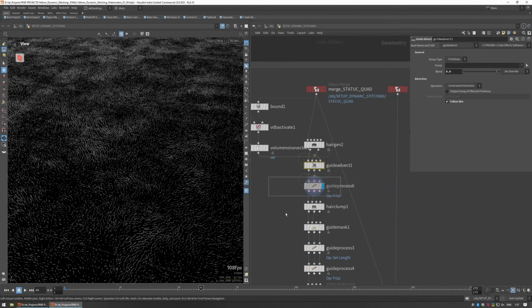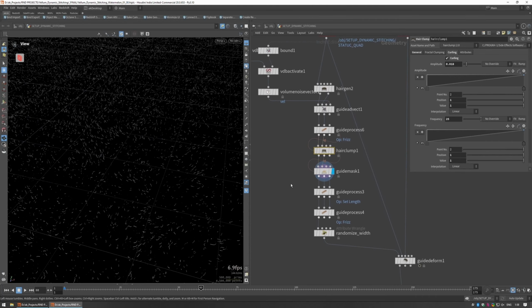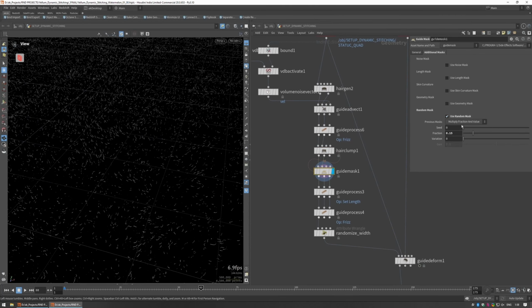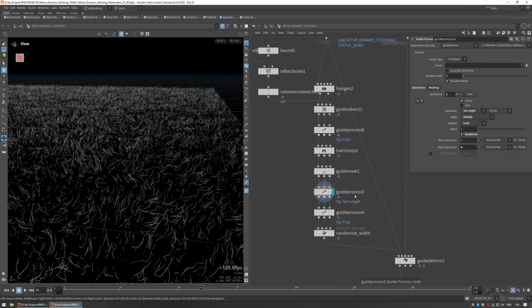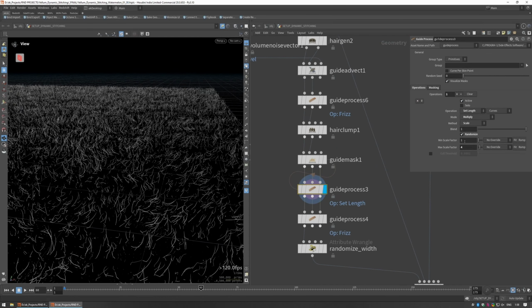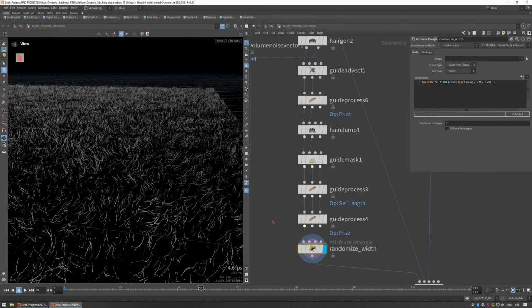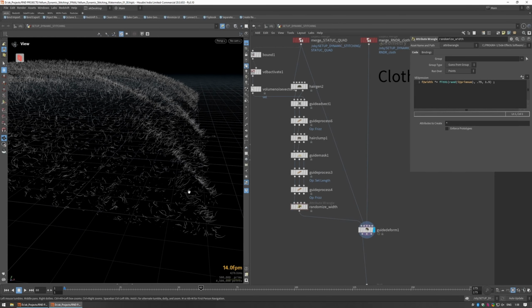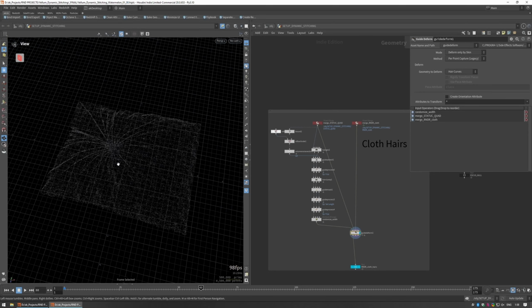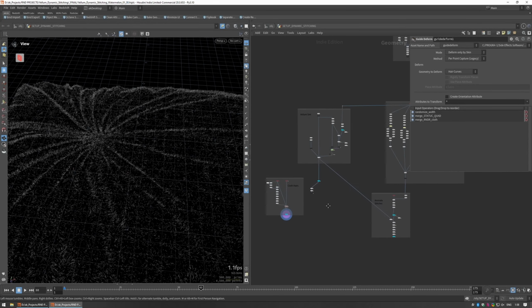Added some frizz, added some clamping, used a curling a little bit, and then I used a guide masking by random. And what I did was, for those masked geometry, I basically set those hairs a little bit longer, and I also froze them a little bit, and I globally randomized their width, and I use guide deform to basically deform this with the animated cloth, and that's pretty much it.